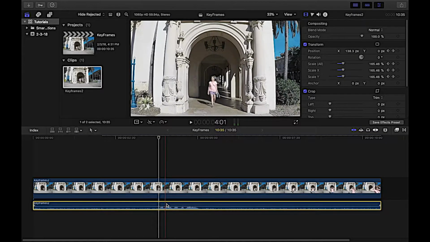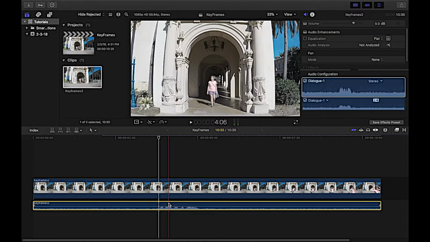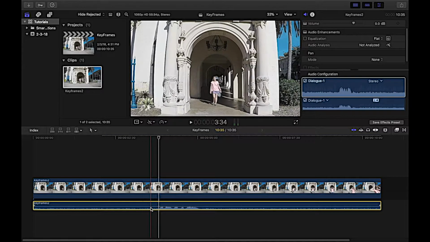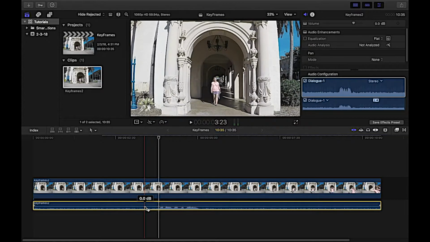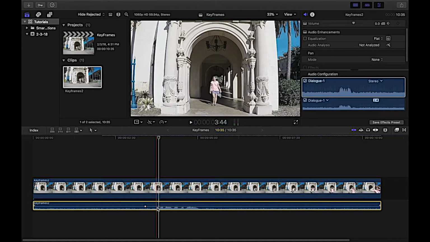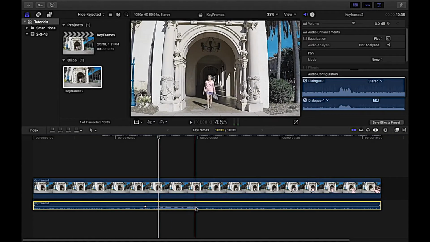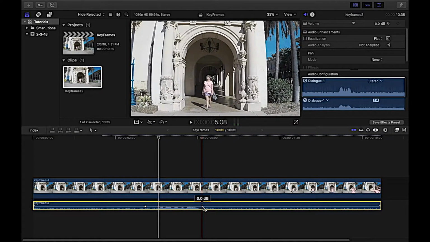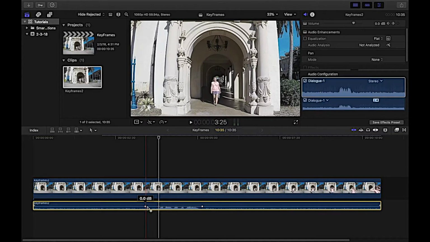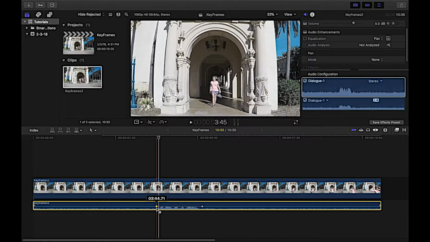Then go down to your audio, and if you hold Option down on the keyboard, you can see right there the little tool comes up and you can set a keyframe. Let's set one before and one after I'm talking. Now this is a little bit far out. We don't have to go that far out, so let's come up a little closer.